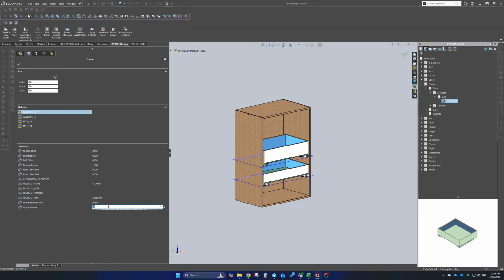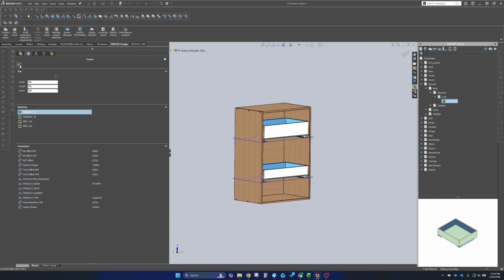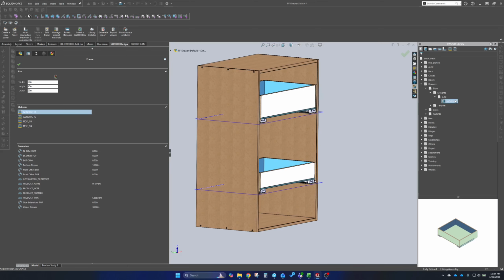And then for the upper drawer, let's say I wanted to make this 30. I can move it just like so. So yeah, that's how I would add in a couple drawers. For this drawer configuration, I don't have a front on there.